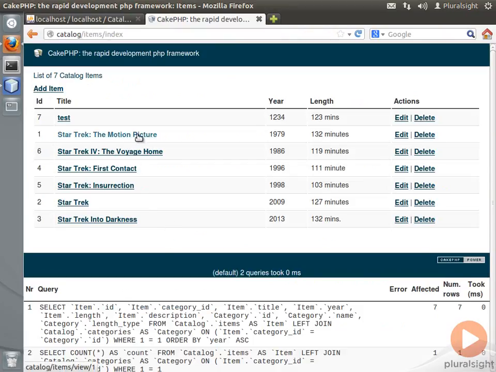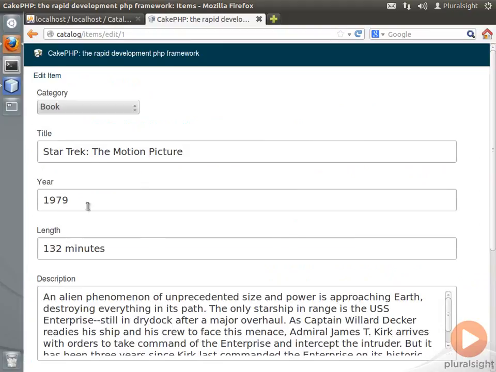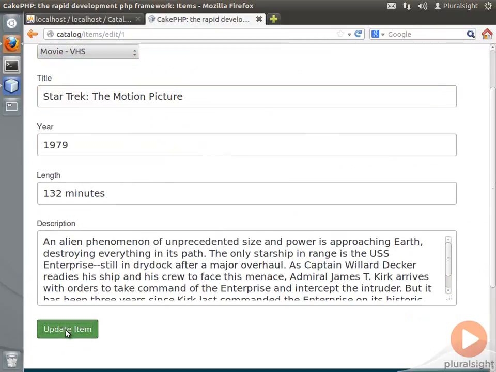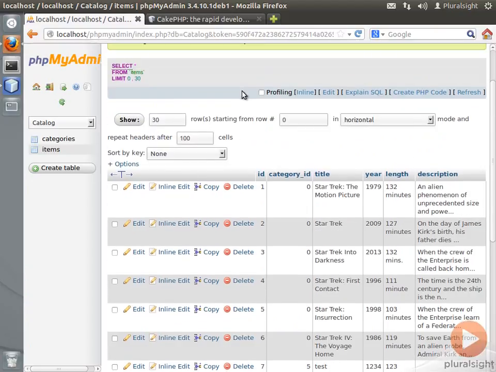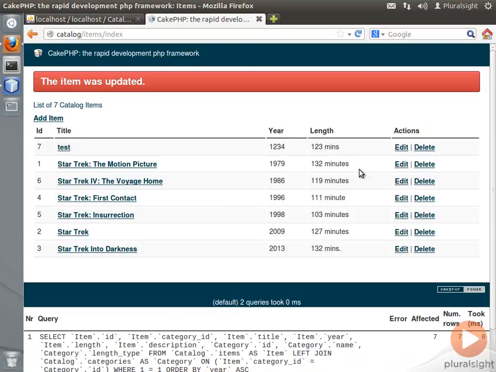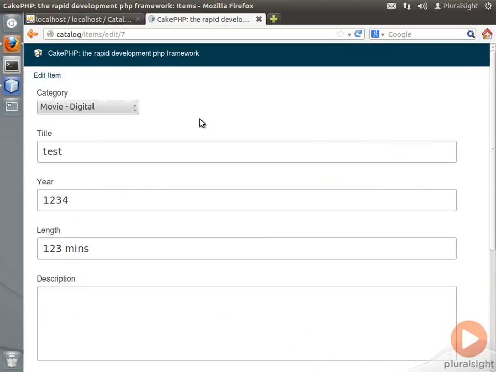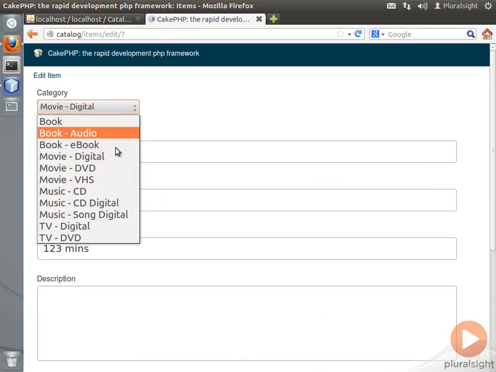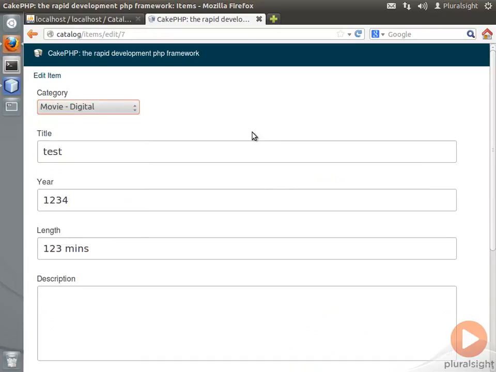I'm going to go ahead and edit one of these movies that does not have a category set. This is the 1979 version. Let's go ahead and put that as a movie with VHS. We're going to update it. I'm going to refresh the table, and you'll see that our category ID has been updated to 6. Let's go back to our website. I'm going to go ahead and edit our test movie, and you'll notice that it automatically selects the value that's coming from the database. Now we were lucky because our category table was set up with the correct column name of name. But what happens if a column name has a different name?